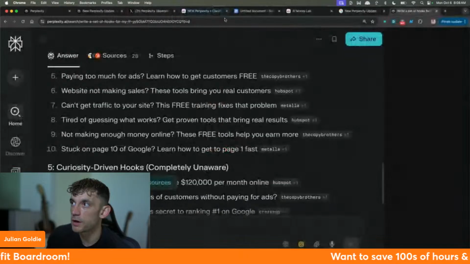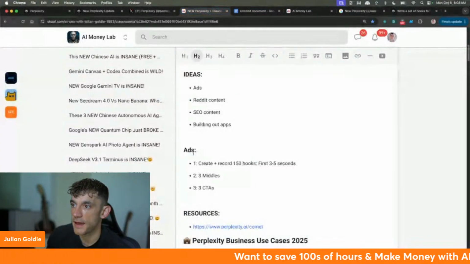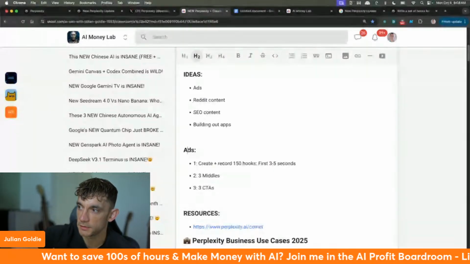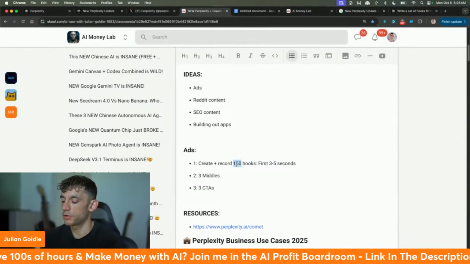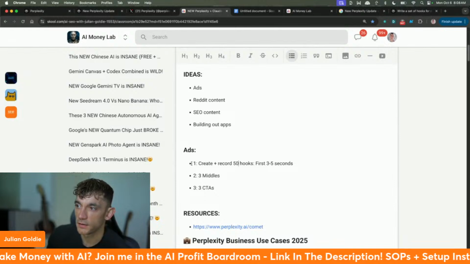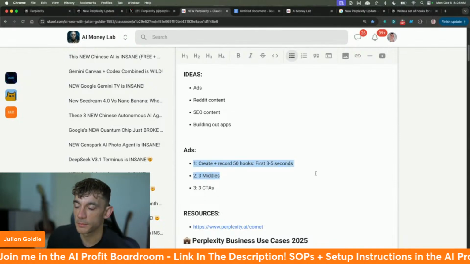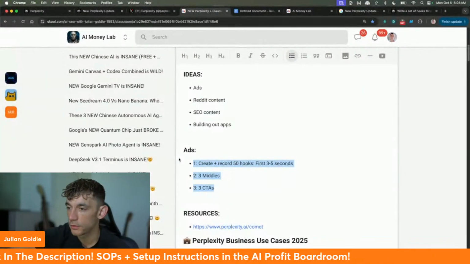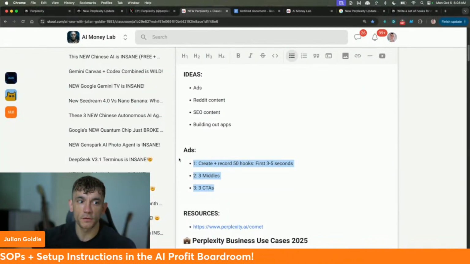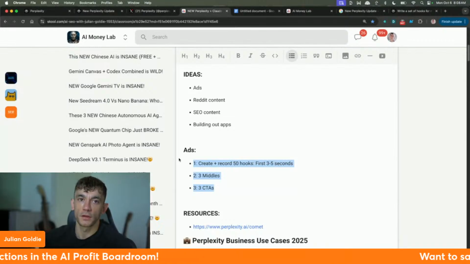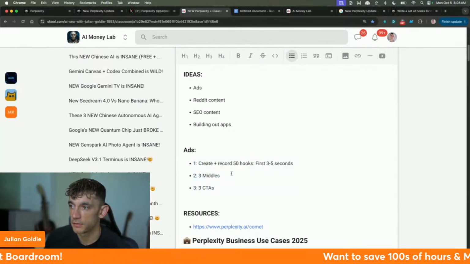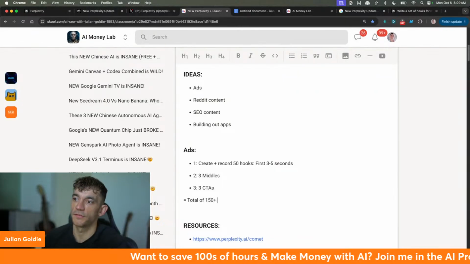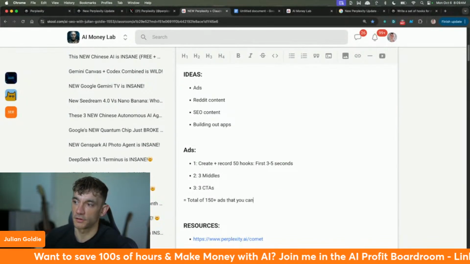Now, anyway, before we go on again, I just want to explain that ad system. What we do is we can create, sorry, we can create 150 ads because we create 50 hooks. We blend that with 3 different middles, right? And 3 CTAs. So for example, you could have hook 1 with middle 2, with CTA 3. And so when you do so many different hooks, middles, and CTAs, the output is a total of 150 ads that you can run and test.